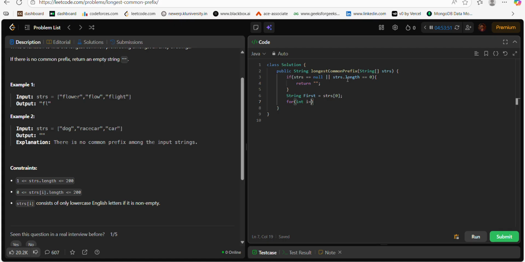For int i equals 0, i will be less than the length.